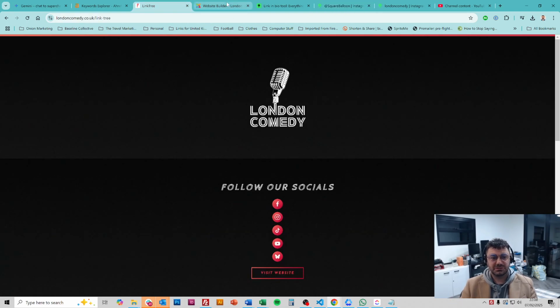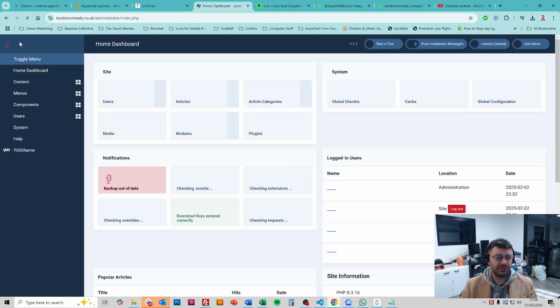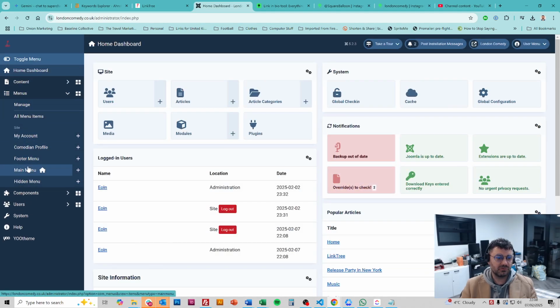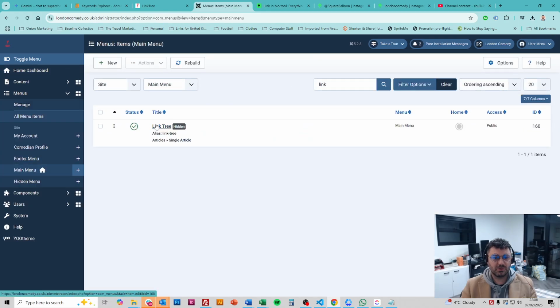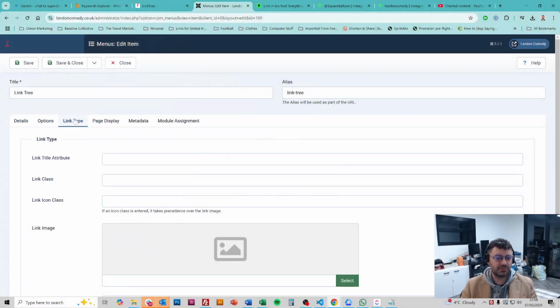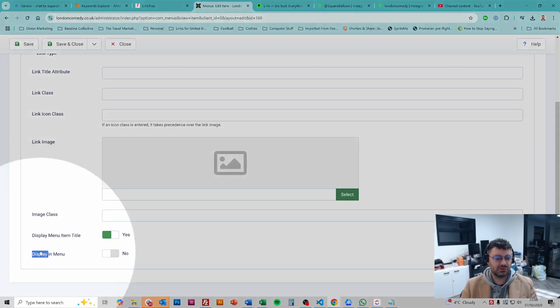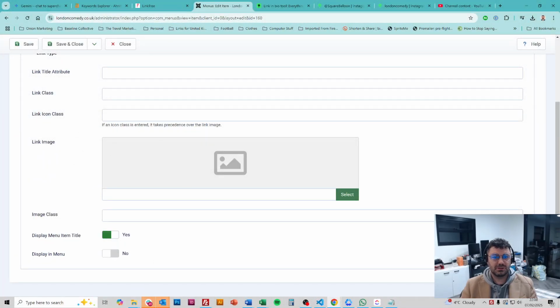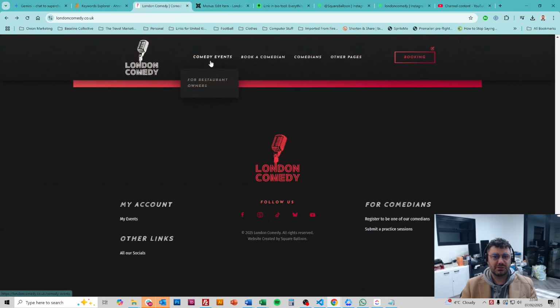So how do I do this? I start off by creating the page. So I'll go to menus and main menu, and then I've created this menu item called LinkTree. You'll notice that it was hidden, so to do that you go on link type and you change this display menu down the bottom to no, and now when I'm on here you'll see that there isn't a menu item for that. Great.